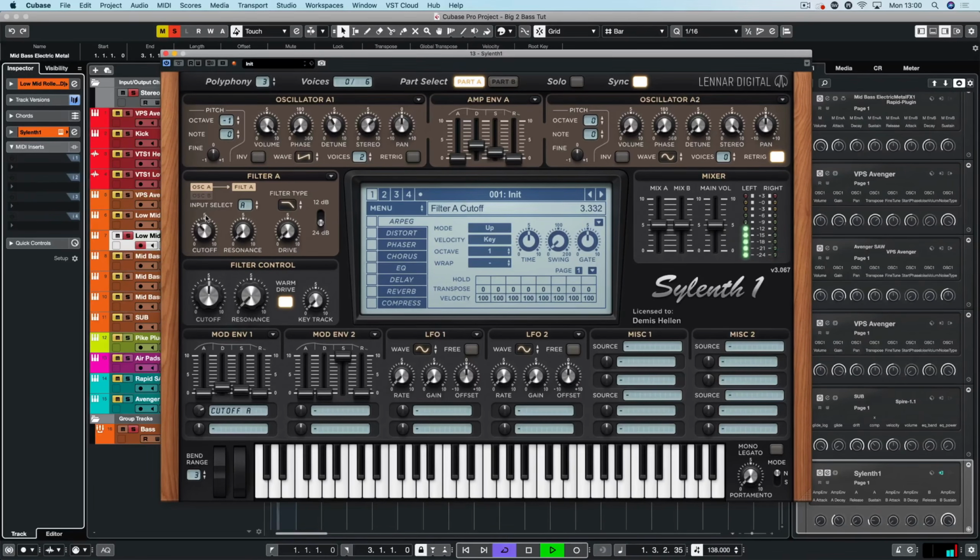I'm going to bring the drive up. Careful to watch the monitoring over here. That's sounding quite nice. I'm going to open up the key tracking. You can hear exactly what that's doing. It's like adding an extra envelope in here.